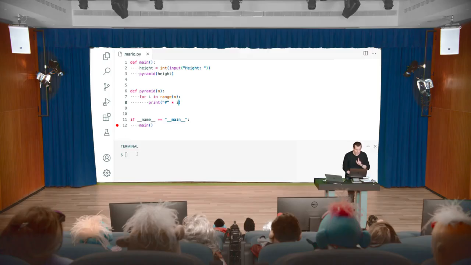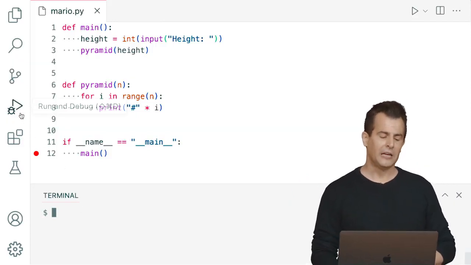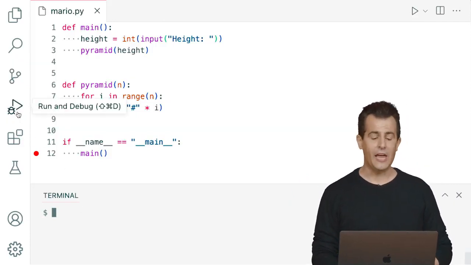But now I'm not going to go ahead and just run Python of mario.py. I need to actually run the debugger. And the debugger in VS Code is pretty smart to figure out exactly what I want to run. And you can even configure it to be even more customized. I'm going to go ahead and perhaps aptly click on this icon here, aka run and debug.